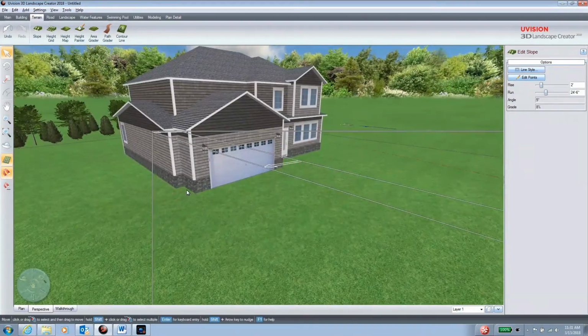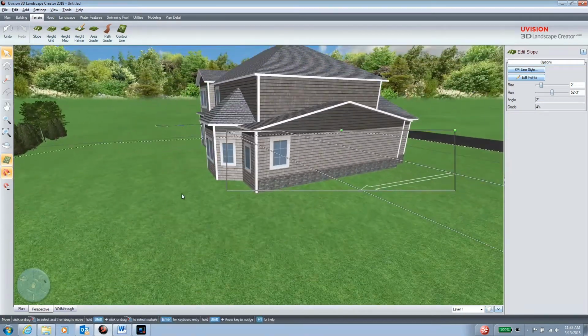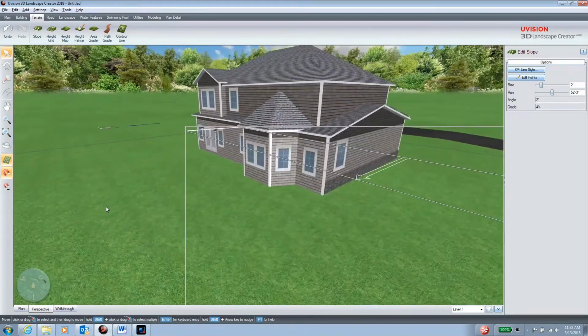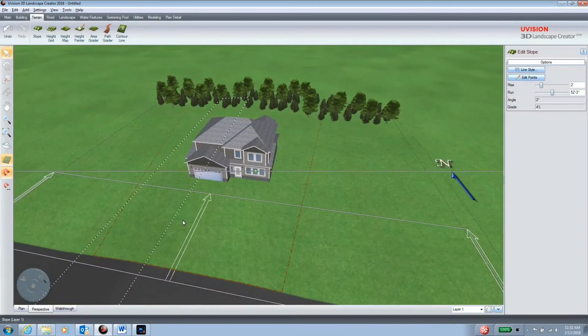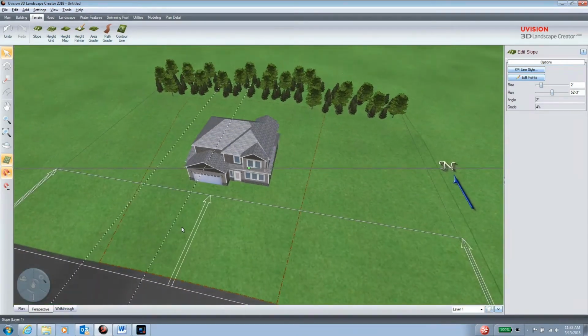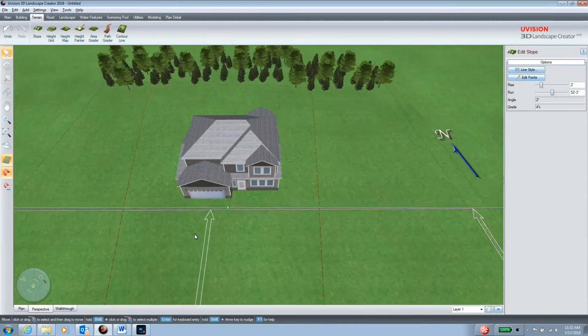Here you can get the feeling about the fall away from here, and then we've got our level area away from the house, and then our slope that goes into the ravine. So that very, very quickly gets your main grades in.